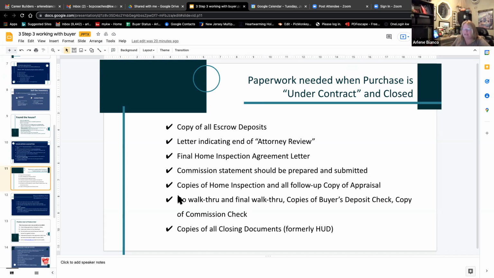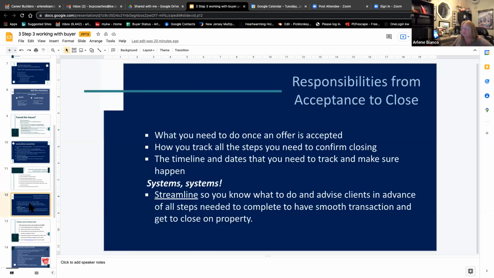So you've read all this. Then I like to go into the responsibilities from acceptance to close, just what Patty was talking about. Please, guys, think about it. Create systems to do all of your tasks. Whether you have the timeline sheet, an Excel sheet, whatever system's going to work for you is what you need to use.